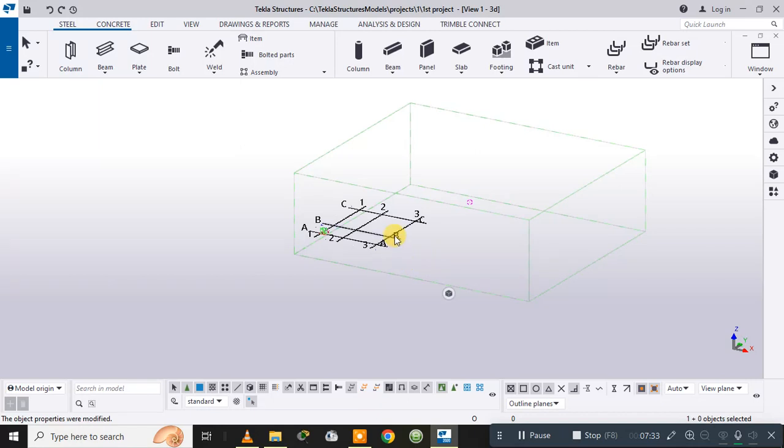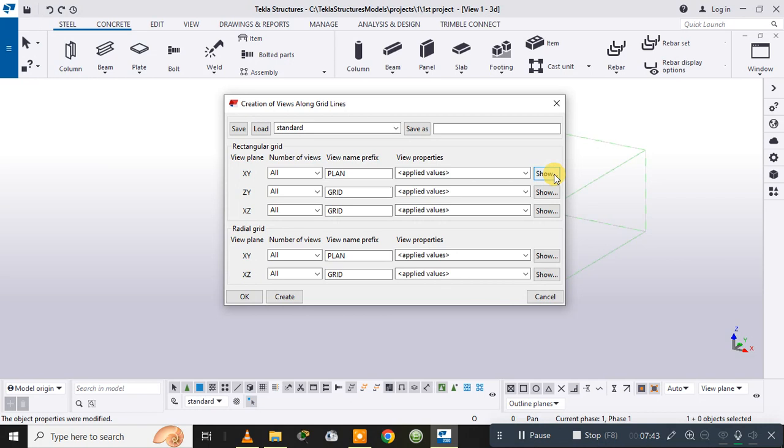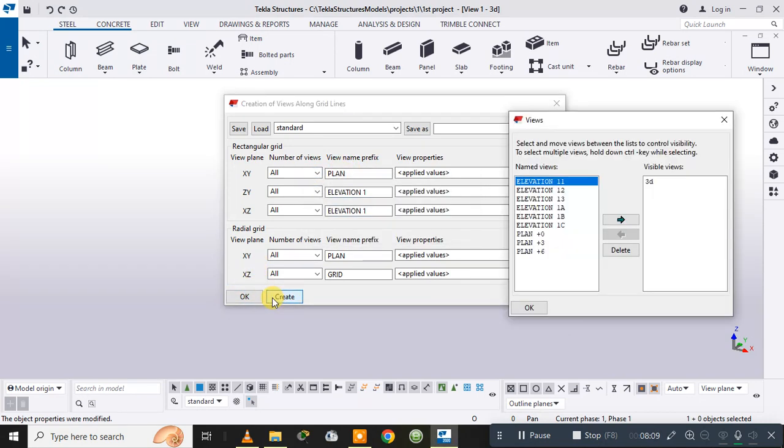After that, simply click on one of the grids again, right click it and click on create view along grid lines. After clicking here, XY plan, and YZ, keep the name as elevation 1. Keep this as elevation 2 because these are the two views. So this one will be the plan. Now click on create.